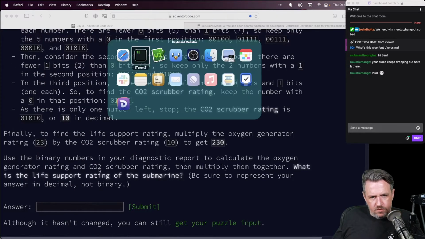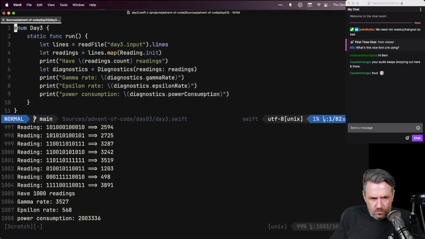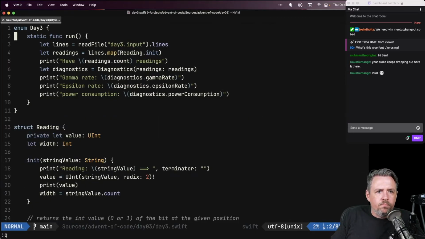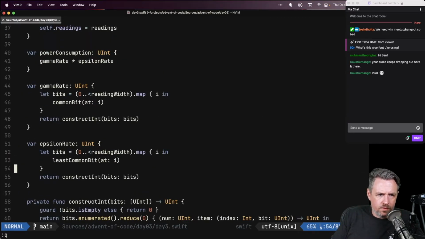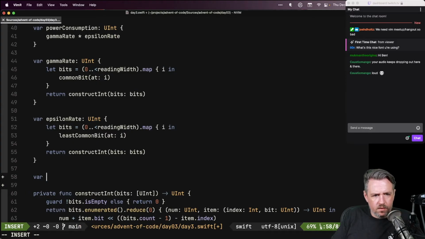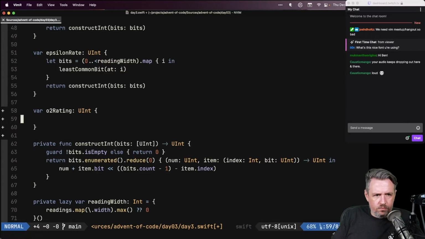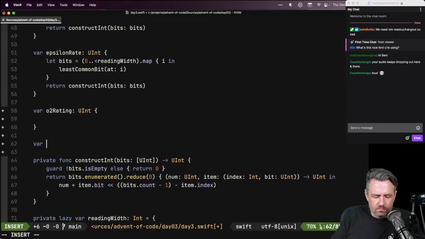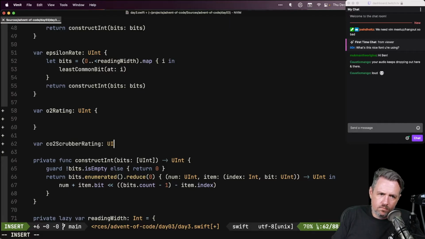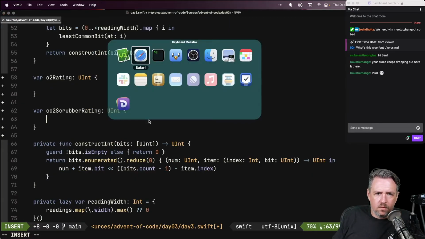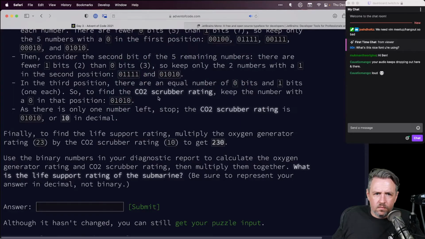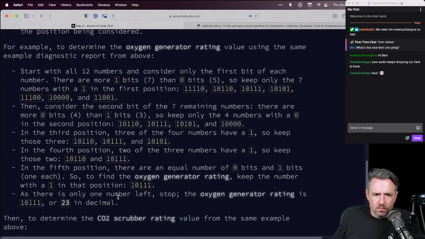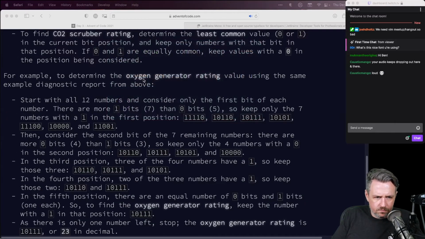Okay, let's do it. So over here, we have gamma rate, epsilon rate, we've got O2 rating, and we've got the CO2 scrubber rating. Is that what it was called? CO2 scrubber and oxygen generator.